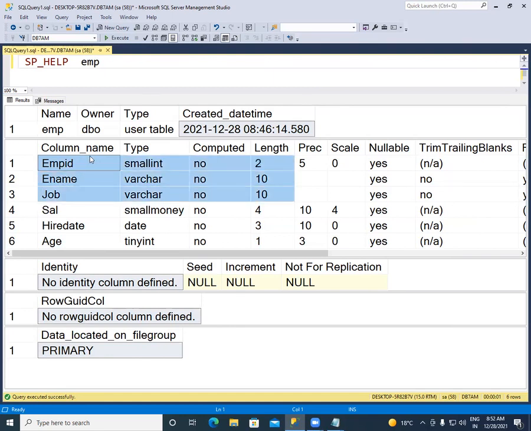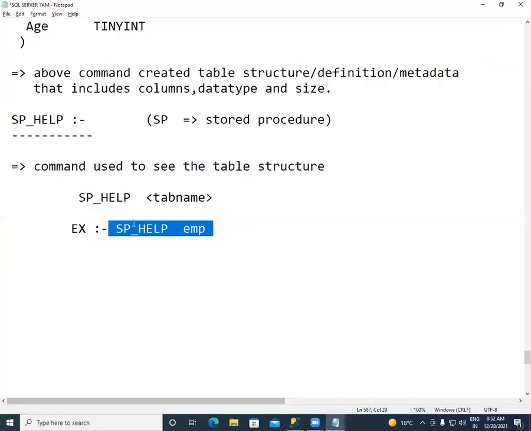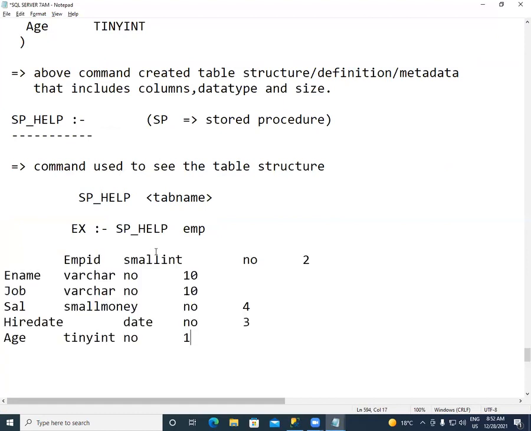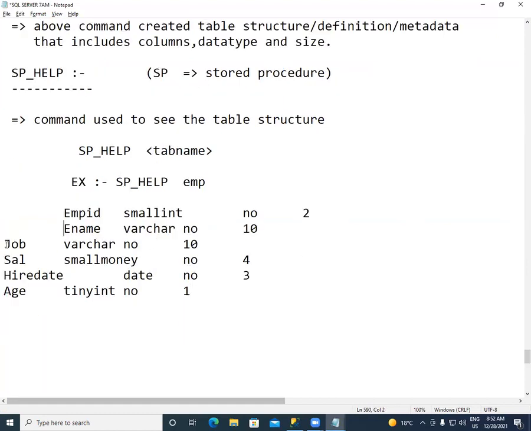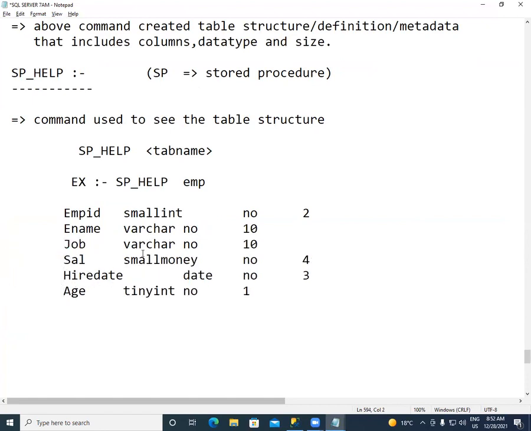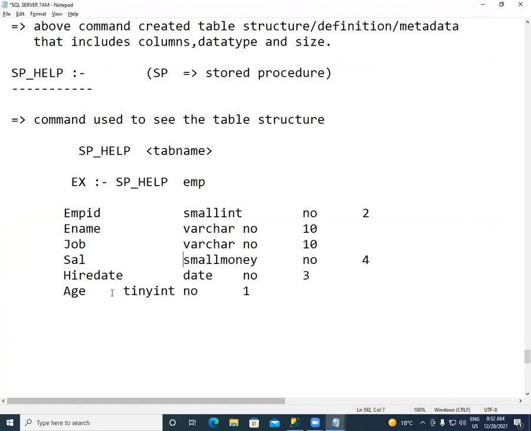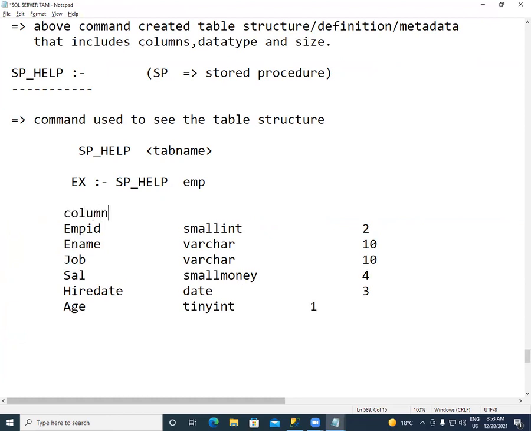So what is this called? This is called the structure of the table. Whenever you run this command, it will show this structure. You don't need to write it down, just seeing it is enough. Leave it, this is computed. What is this called? Column name. This is called what? Data type. And this is called size. Size means how many bytes.